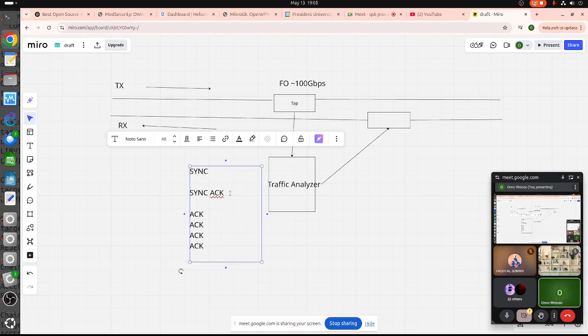Okay, so that's the normal way. If we want to finish the discussion, we send a reset and reset acknowledge. If we want to end the discussion, the reset can be sent from either side.